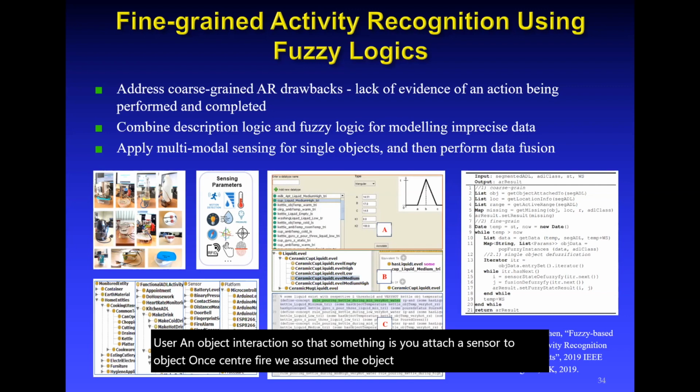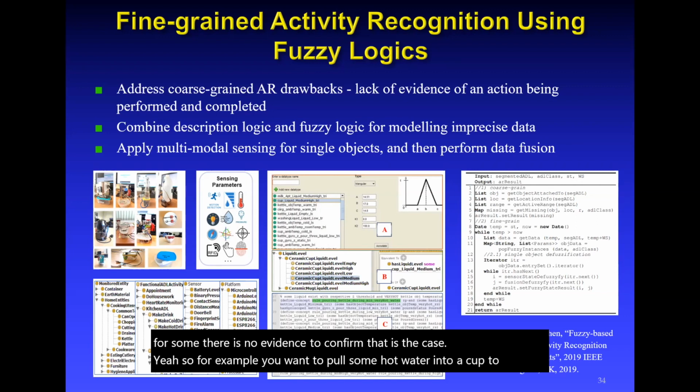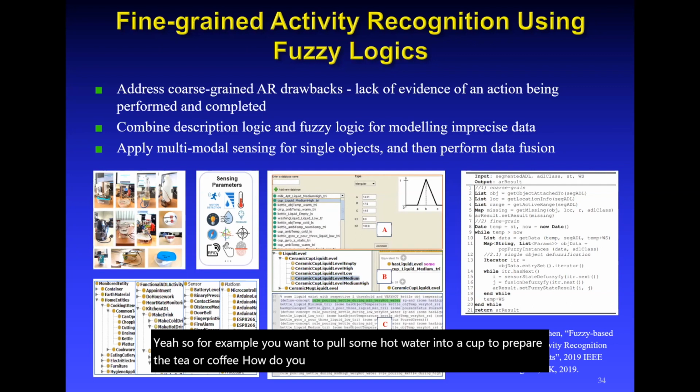But for some cases, there's no evidence to confirm that is the case. So, for example, you want to pour some hot water into a cup to prepare tea or coffee. How do you know the water is in? So in this research, we combine description logic with fuzzy logic to model imprecise data. We then apply multi-modal sensing for a single object.